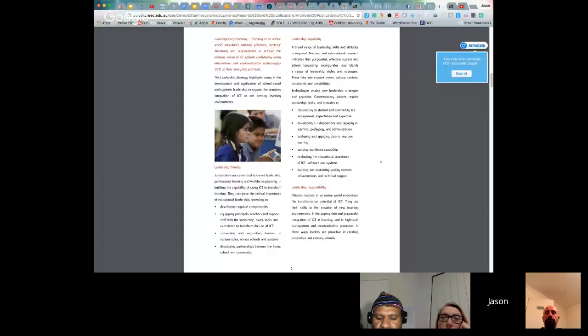But being responsive to what the community expects and what the political aspects expect of school and of leaders, developing dispositions and capacity around learning, pedagogy, and administration. Administration is probably not one teachers see a lot of, but there are a whole lot of processes around using ICT effectively for it. But primarily, particularly from a teacher perspective, you'd be looking at using ICT effectively to support students' learning, and using it to adopt new pedagogies.